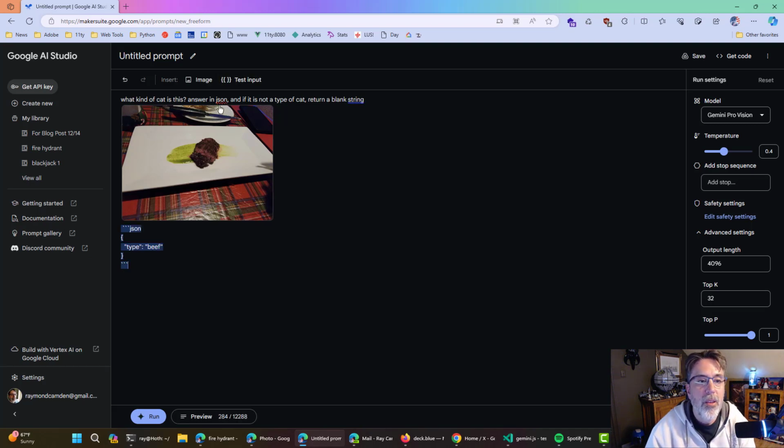So let's do this. Determine the type of cat in this picture. If it is not a cat, return nothing. Answer in JSON. Let's see if that does any better because I really want essentially a blank string if it's not a cat. Well, I could probably keep working on this, tweaking it, and just see if I can get it to return nothing. But again, what I dig about this is I can iterate and work.